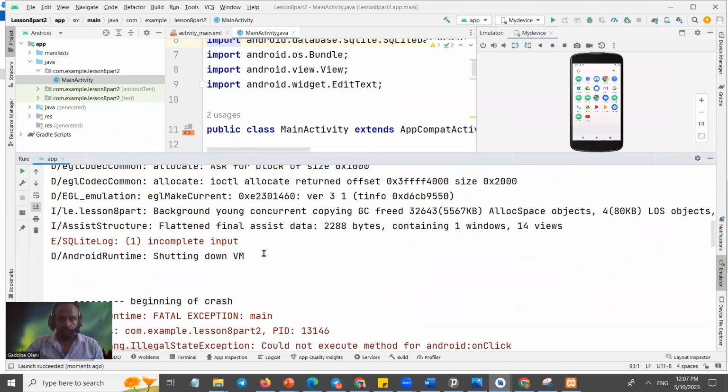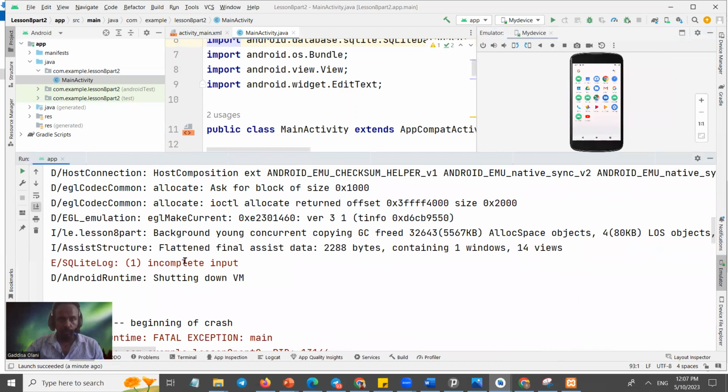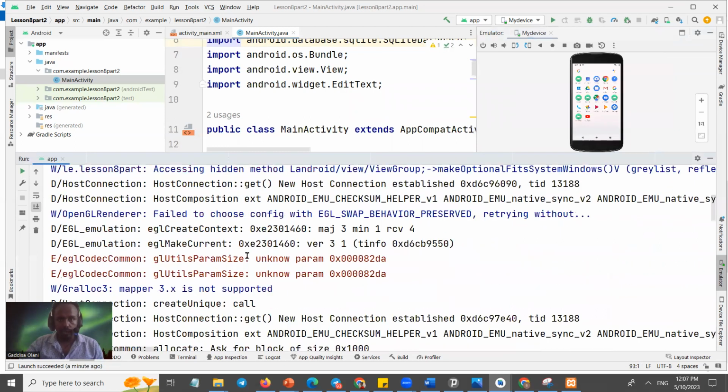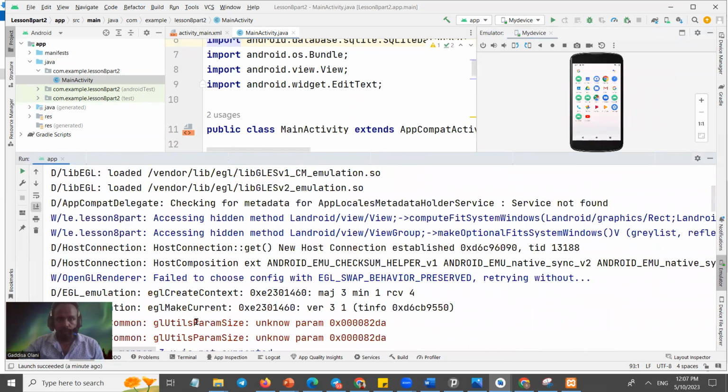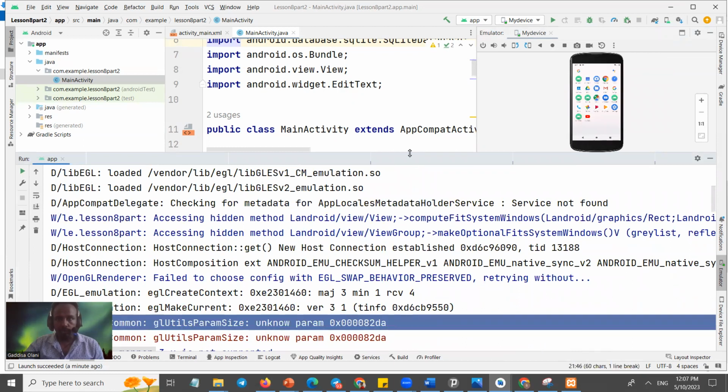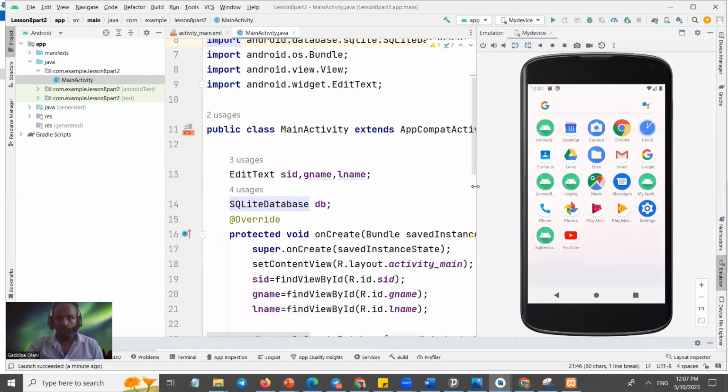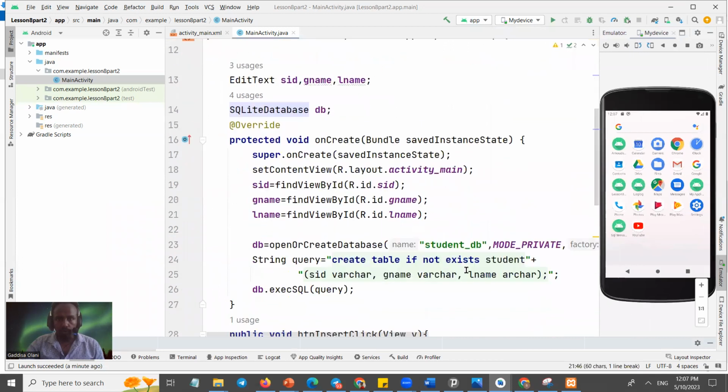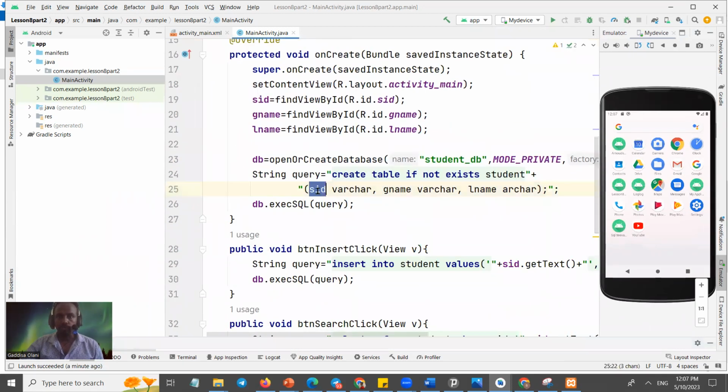So insert is not working. Maybe incomplete input somewhere. Okay. It's an unknown parameter. So we need to search for that. So we need to debug our code. So let me check that. So we have student ID varchar, gname varchar, lname. Okay, this says arcar. You see, this is the thing that's making the mistake. I need to say varchar, yes. So let's check it again. I'm going to run it.